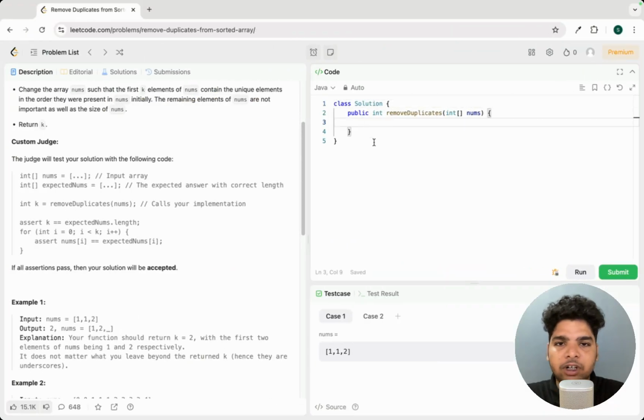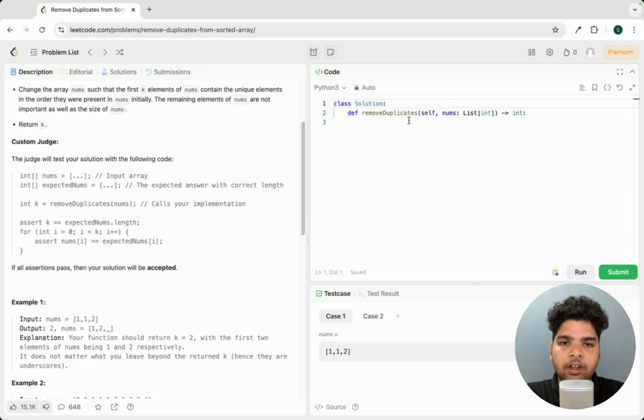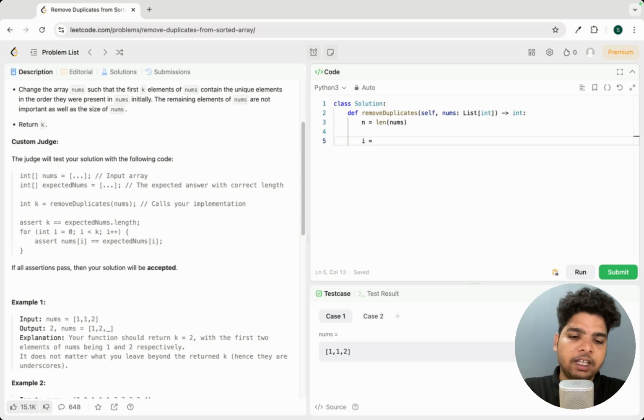So let's see how we can solve this. Okay, change this to Python, not Python 3. Okay, first let's calculate n equals len of nums, right? And let's take two pointers. First would be, let's say, i initialized with 1. We'll be starting from 1. Then let's take j equals also 1.